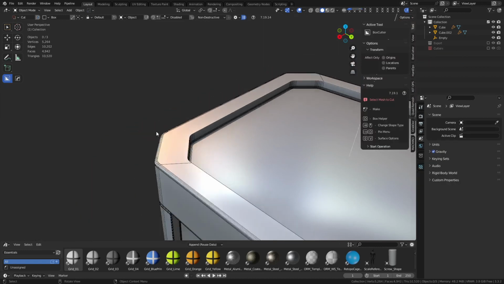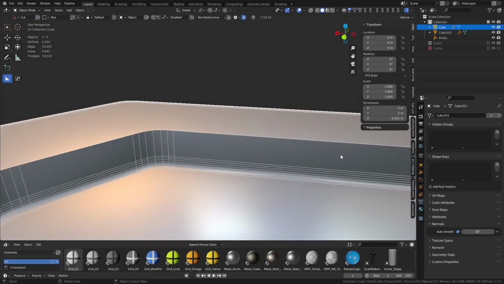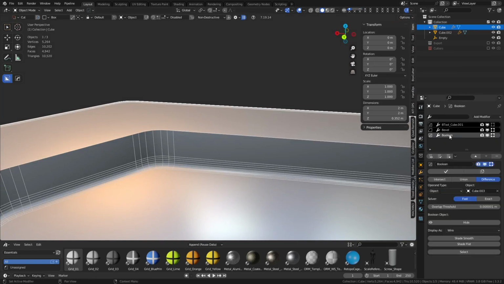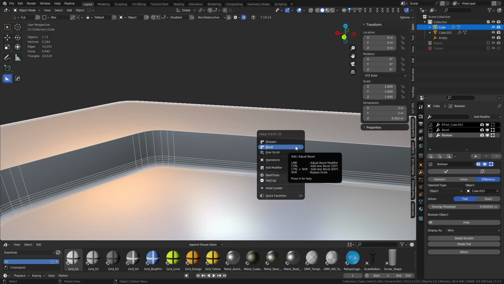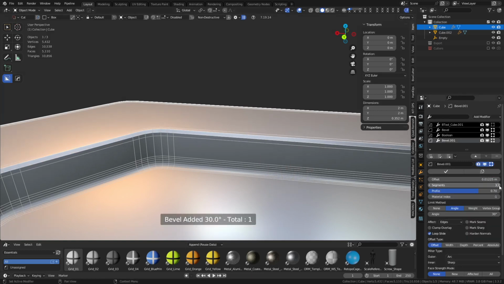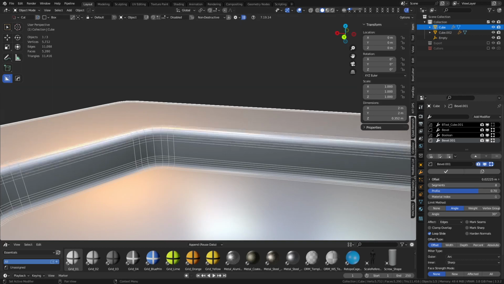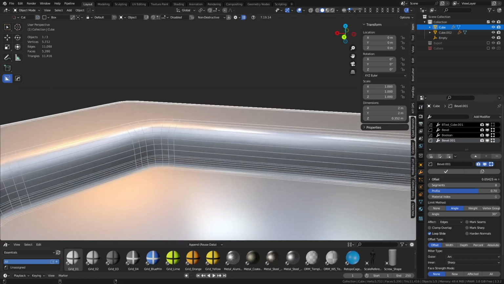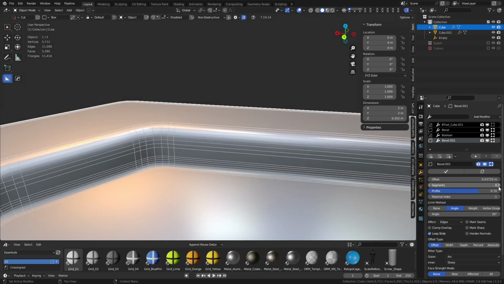Press 1. We can see in here now that this is a hard edge on top. That's because the Boolean took effect there. Okay, so we can press add new bevel, full control, and bump that segment count up. We can adjust that pretty heavily, you know. Not too bad.